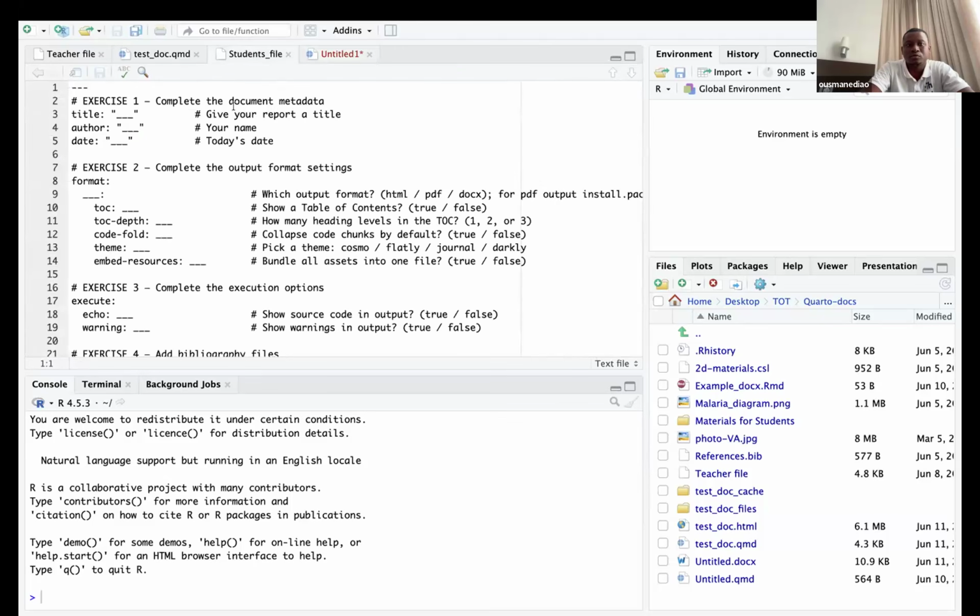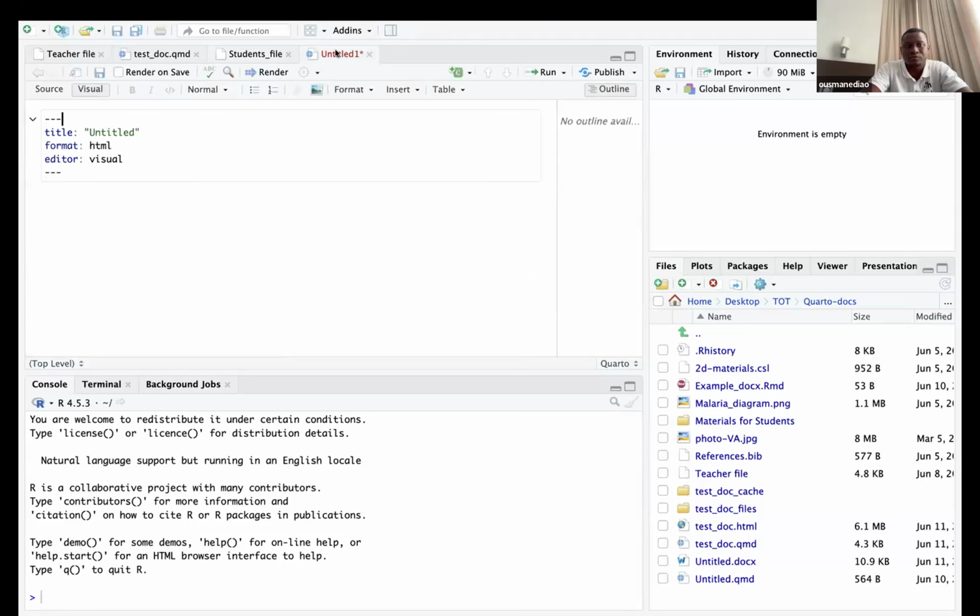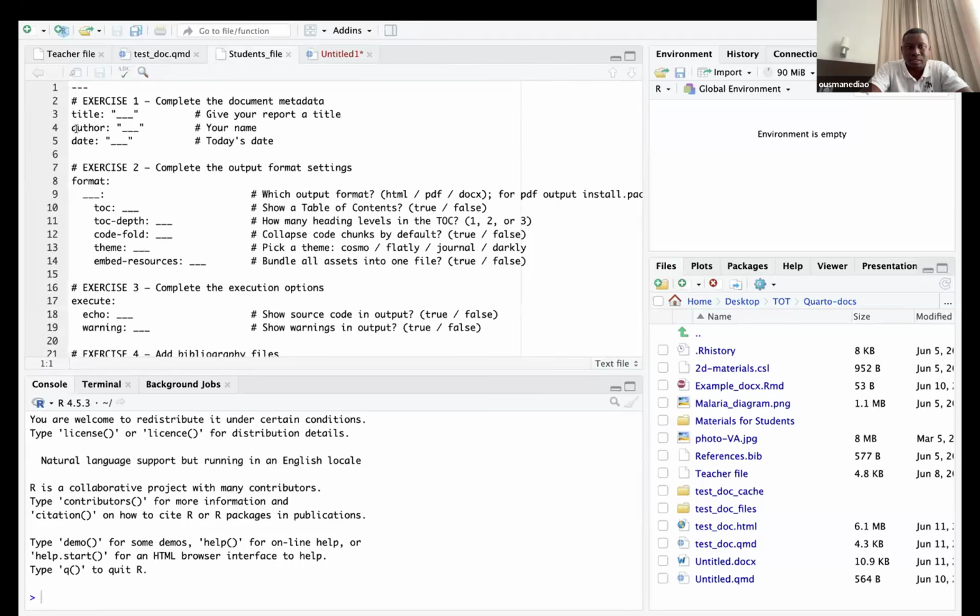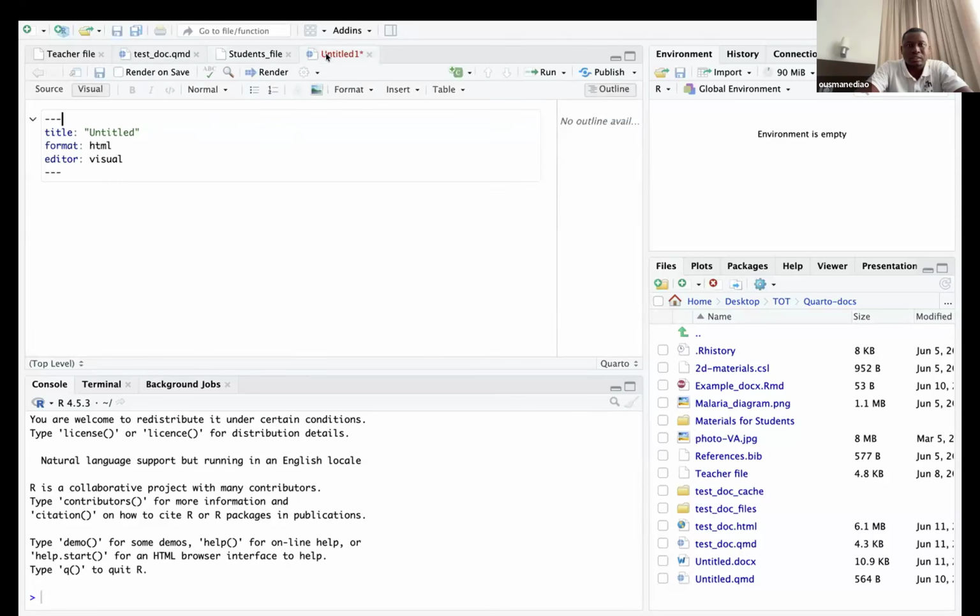So now, from this YAML part, we have to complete some metadata. We have title, author, date. You can copy these parts first and add them to your new document if they are not already there. So I'm going to copy this because I saw the title there. I will copy author and date and add them here.